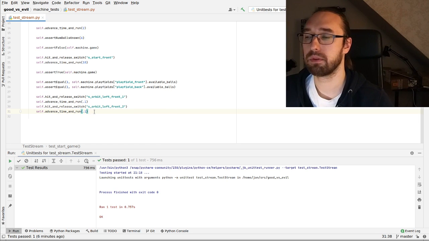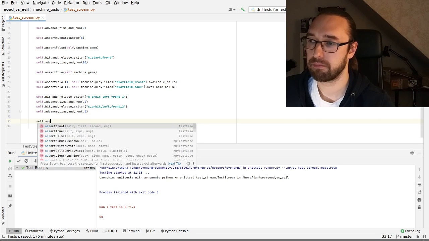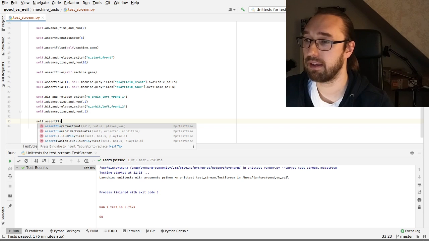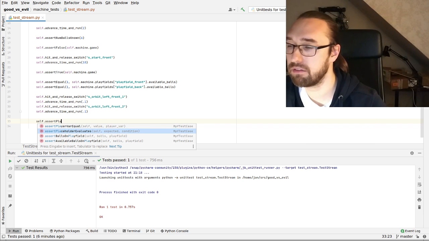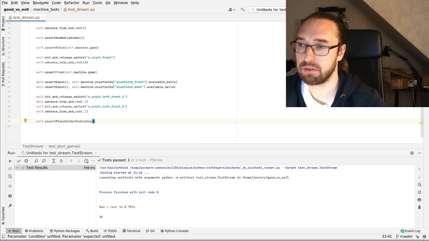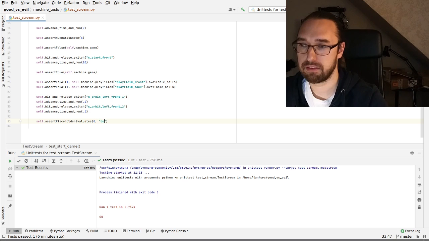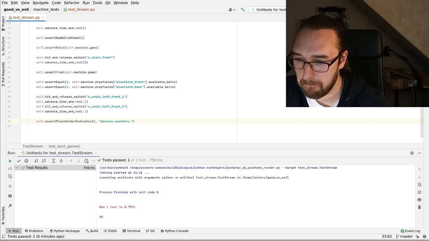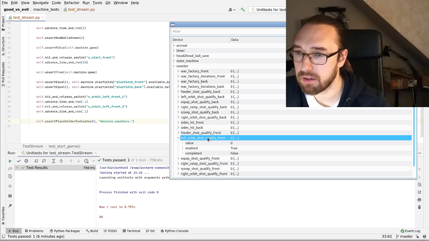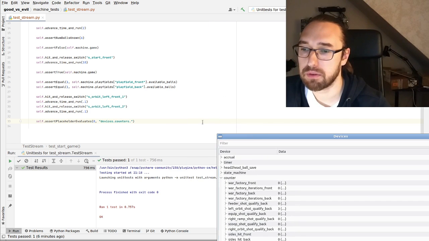And now what we would do is third placeholder evaluate to a certain value. So before that, we want devices counters. And now I need the name again. Copy it. That would be cool. Good.